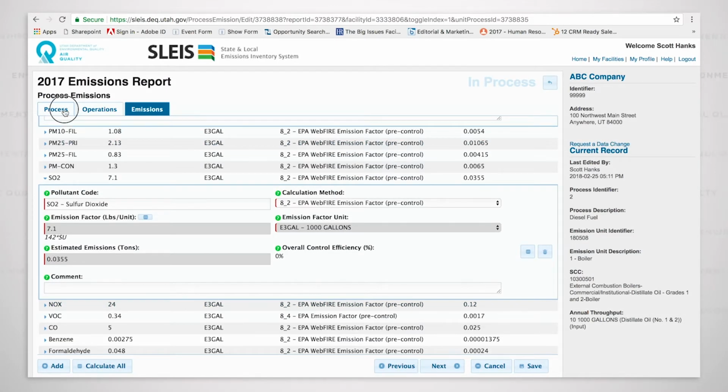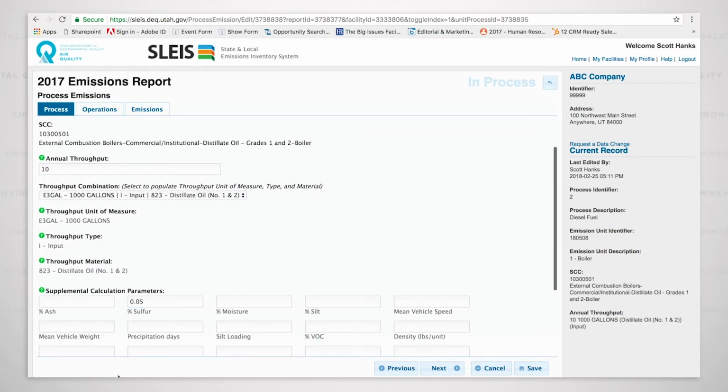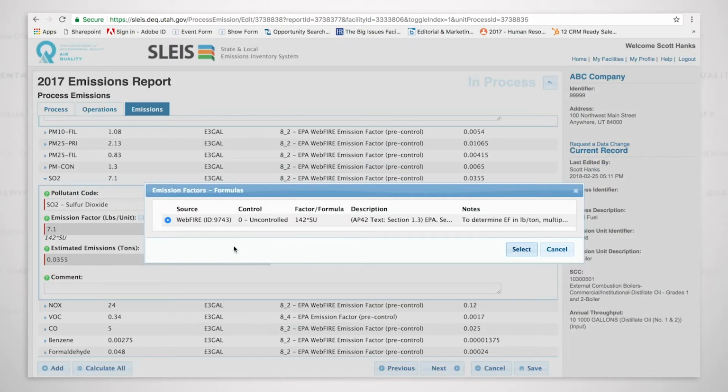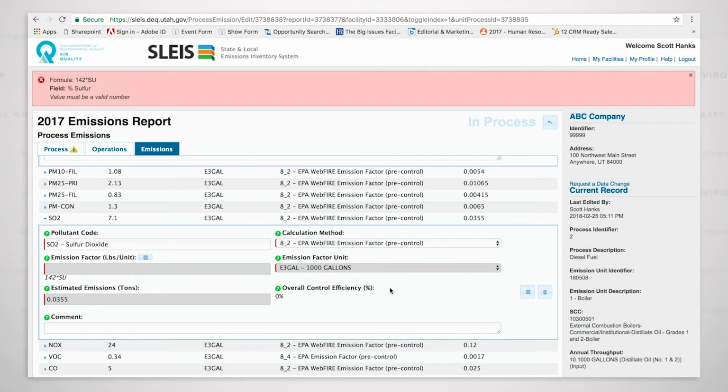But as an example, let's come back to the process tab and let's delete the sulfur. So we've deleted the percent sulfur, and we're going to come back now to the emissions, and I will click on the display factor formula, and I'll select it again. And this time we get an error, and it shows us that we have a problem at the top of the page.